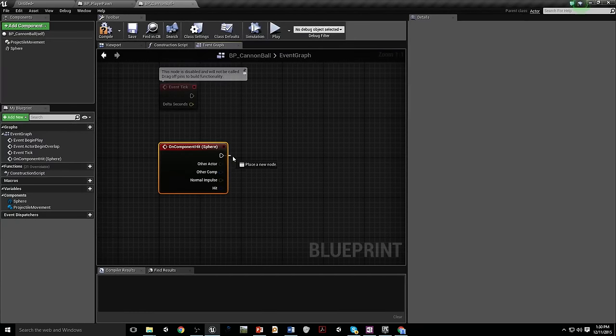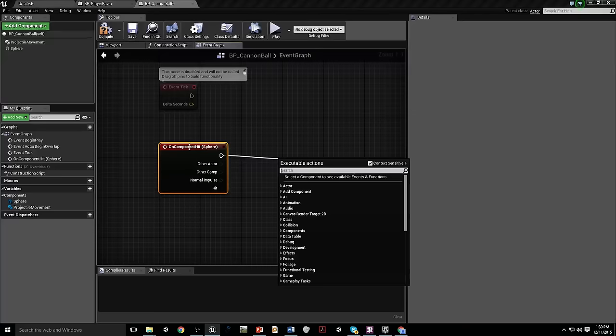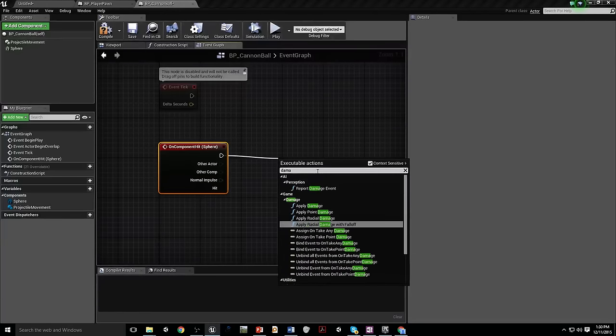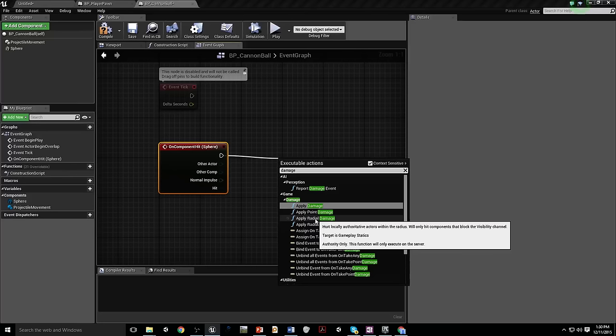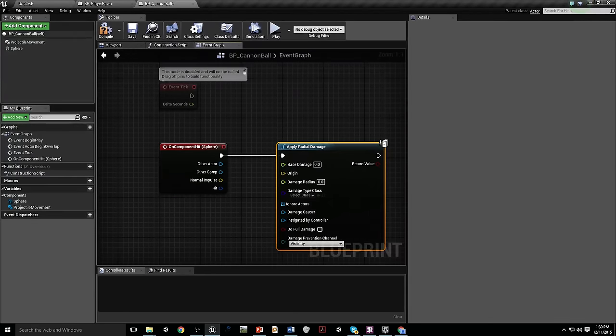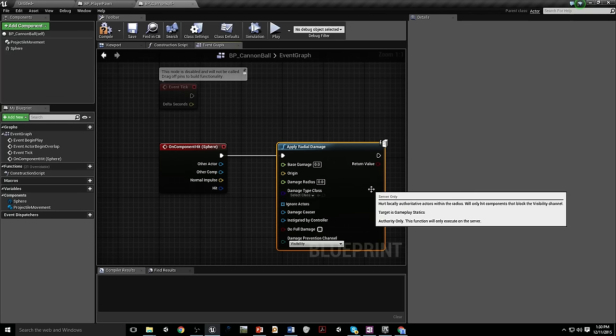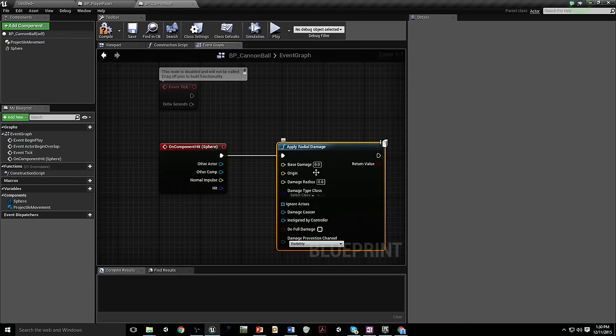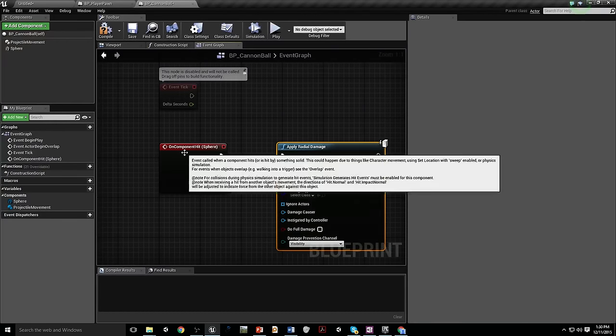So let's start by dragging off from the on component hit. So when the sphere hits something, let's see what we can do about some damage. We'll just start typing damage in here, and cool, we can apply some radial damage. That's going to be awesome. We hit that one, and we've got our damage function. Okay, so we're going to need to specify some information for this to function properly. This is going to generate a sphere of damage around the location that we specify here in the origin. But we can actually get a bunch of information from this event.